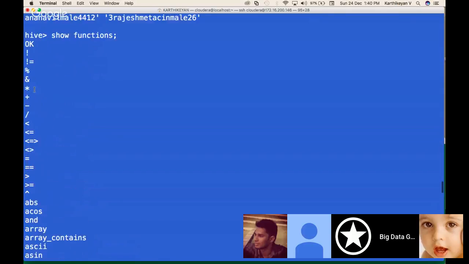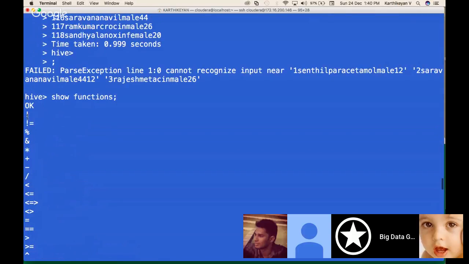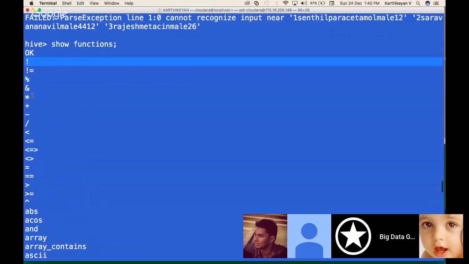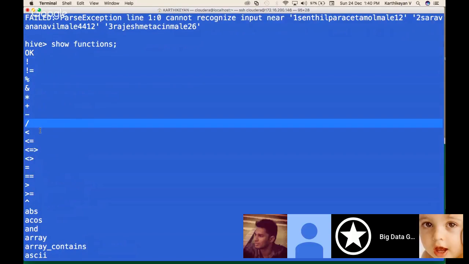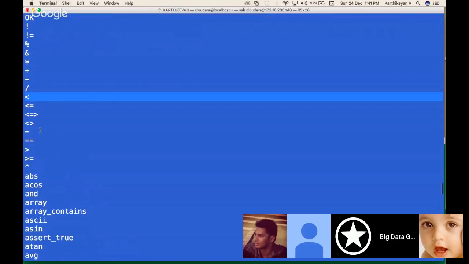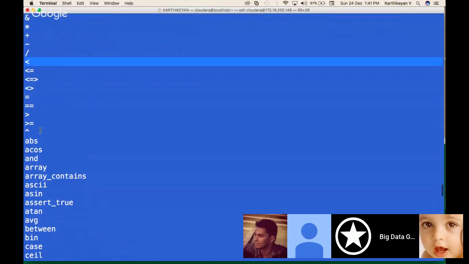So these are the list of functions, and here come the operators: equal or not equal, percentage, multiply. You can add, subtract, divide, and use all the operators like greater than or not equal to.